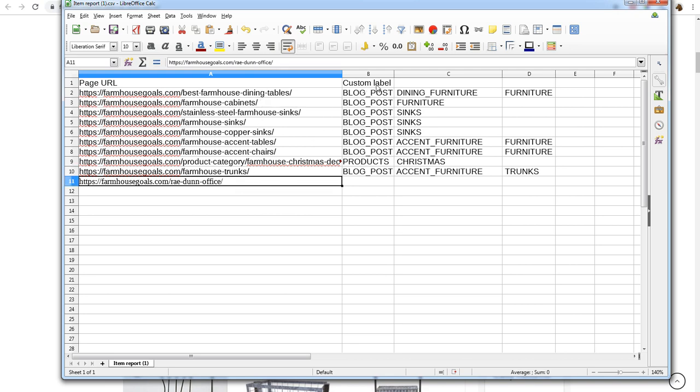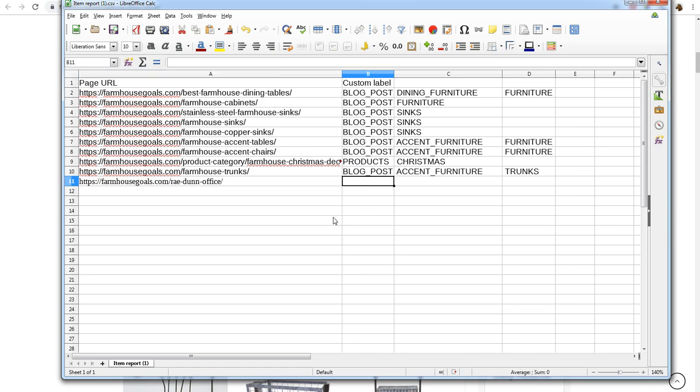Now, if we come over to custom label, one thing we might want to do is just start with something like blog post. So that's going to be one of the labels we can use for our targeting. Now what I can do is, in my second label field, I can do something like Ray Dunn. So any pages on my website that are related to Ray Dunn, I can actually use that as a label in my targeting. So I'll go over that in a little bit.